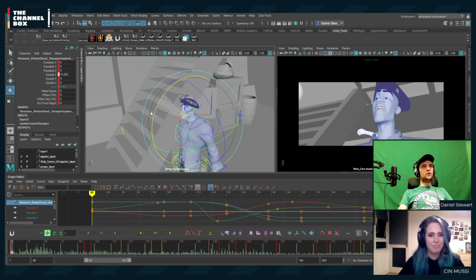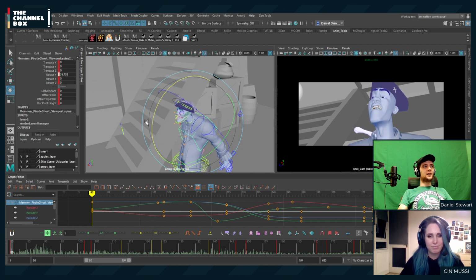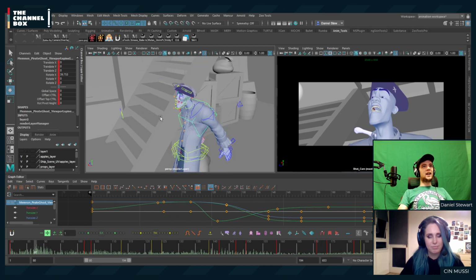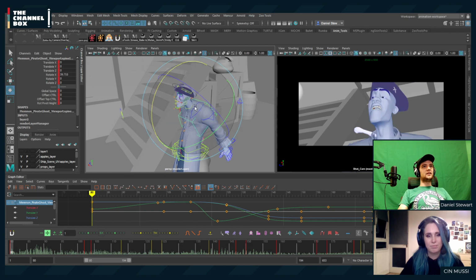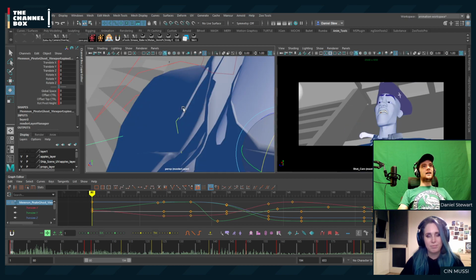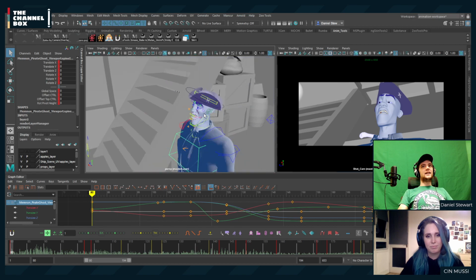I can move his chest. I can release the hotkey. And now my animation is still intact, but it's moved to where I have it. So let's say I like what his head is doing, right?